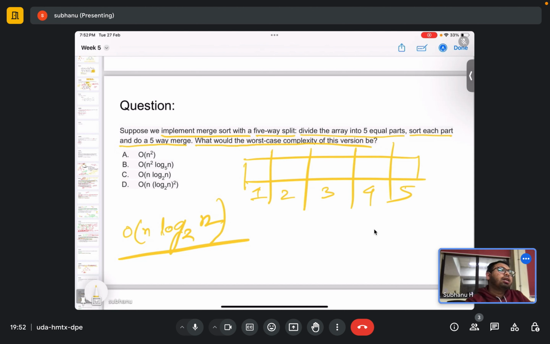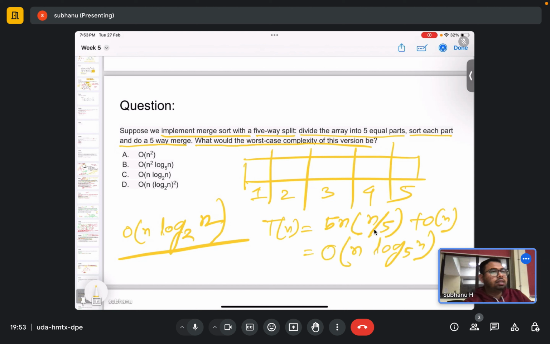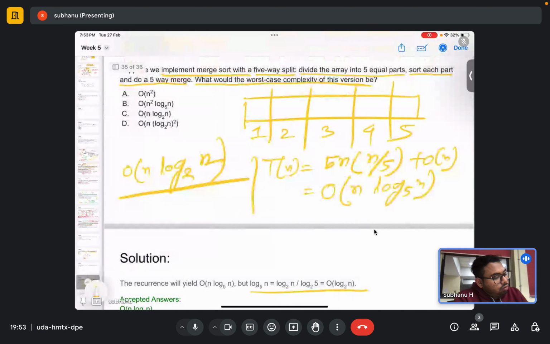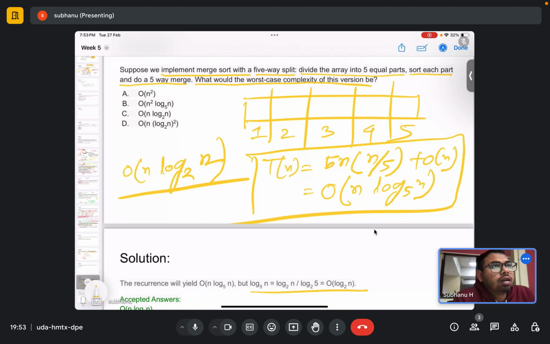So what we are doing basically, T(n) is equal to 5T(n/5) plus order of n. So basically what is happening is order of n log 5n. This is the time complexity of the algorithm.